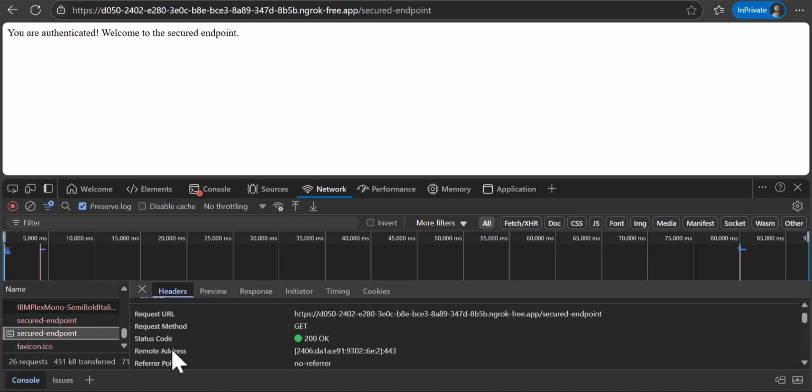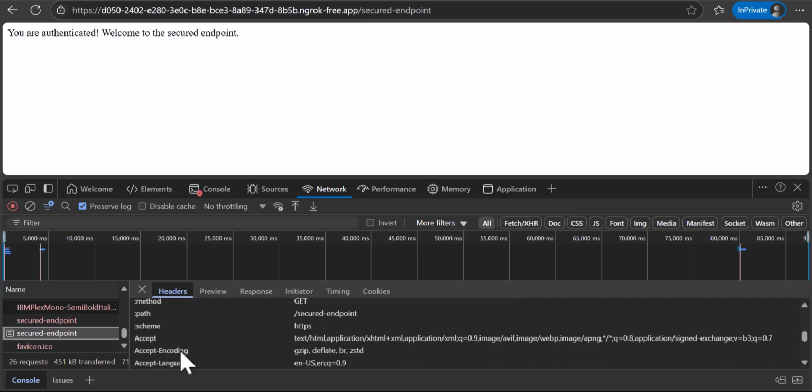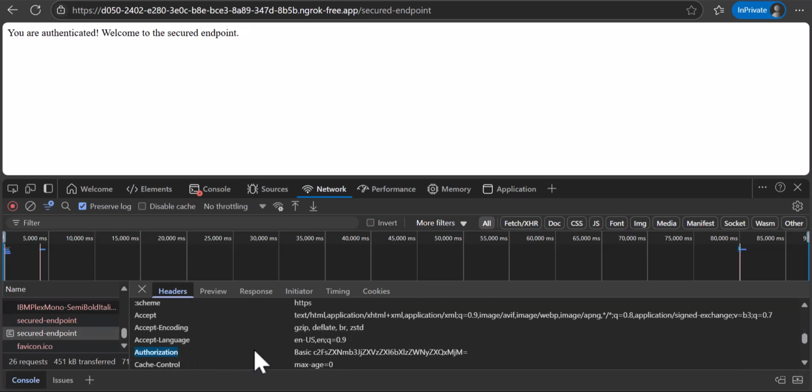Click on this. Let's go to the request header again. See, this time we have got the authorization header. Earlier, in the first action, this header was not present. That means in the first action, the browser did not know that it is basic authentication. That's why it did not send the authorization header. But in the second action, as soon as we entered the username and password, the browser knew that it is basic authentication that the backend code is expecting. That's why it sent the authorization header.